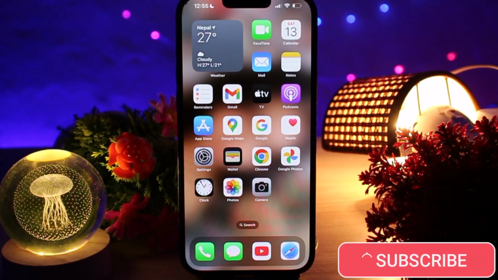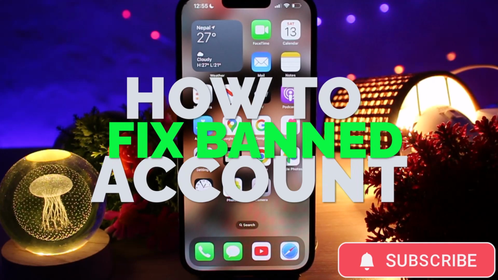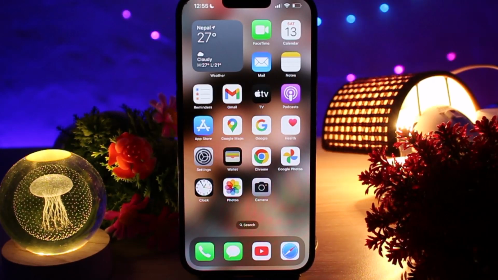In today's video, I will show you how to fix a banned Tinder account on your phone. Let's get started. First, understand why your account was banned. Tinder bans accounts for breaking rules like sending inappropriate messages, using fake photos, or violating community guidelines. Knowing the reason will help when contacting support.